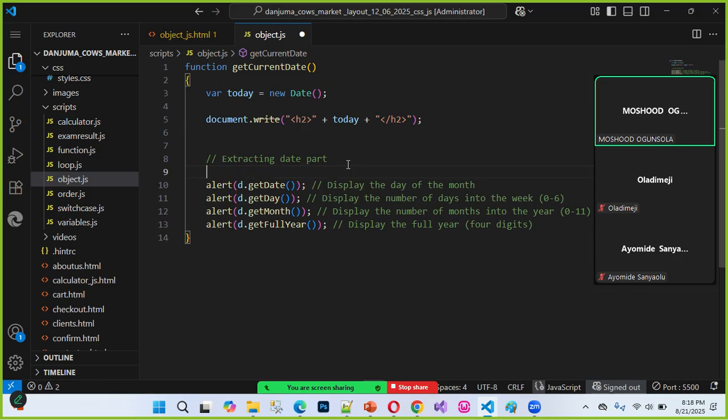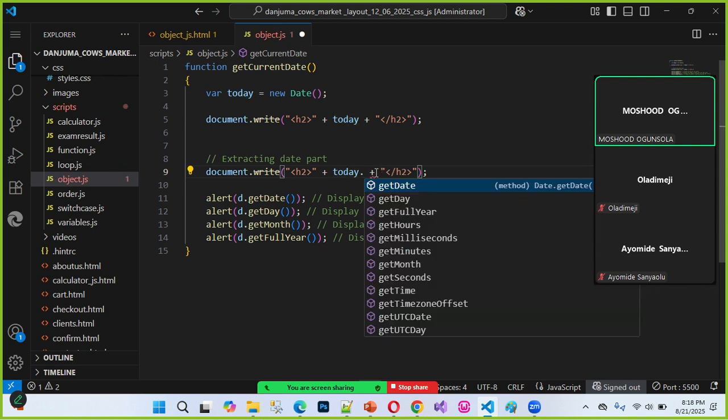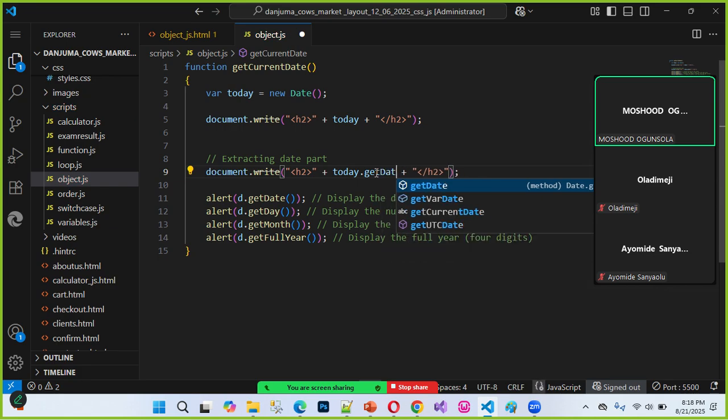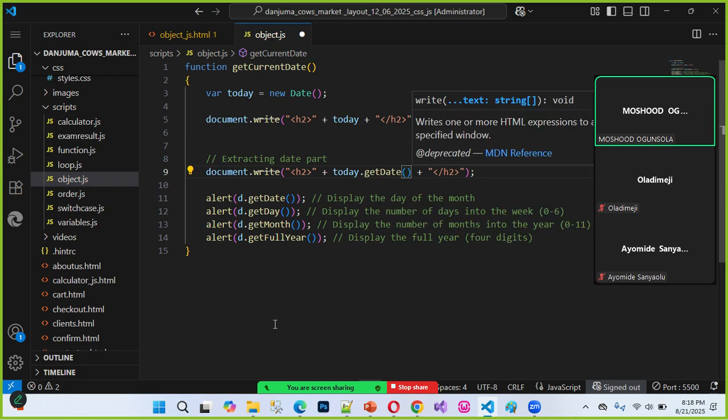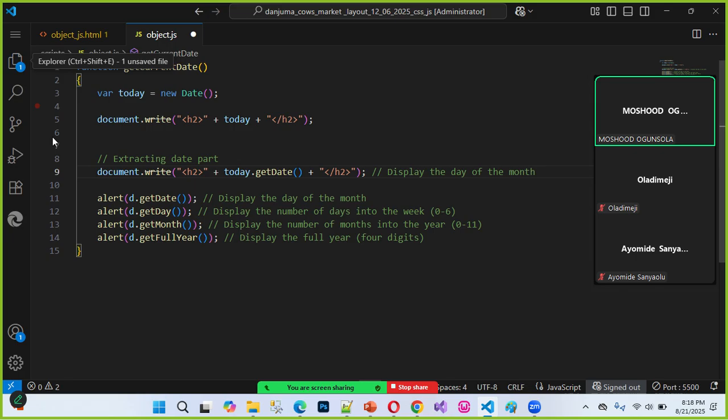First one, I say document.write, then getToday.getDate, like this. You can see that's the first one I want to display. The instruction here means it displays the date of the month. So that is one.